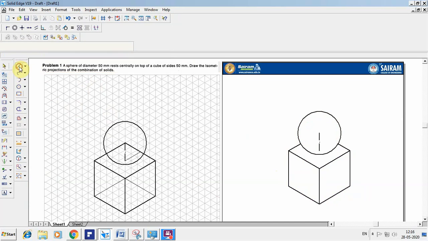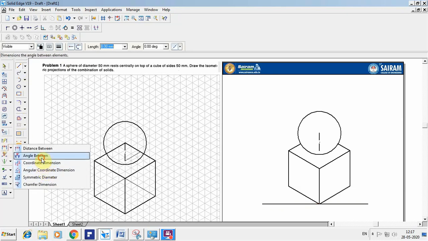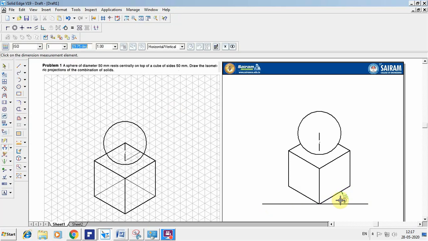You can draw a horizontal line at the bottom, and you can show the dimension, that is the inclination of the sides. This will be 30, and similarly this will be 30. So this is how you solve the problem of a sphere and a cube.